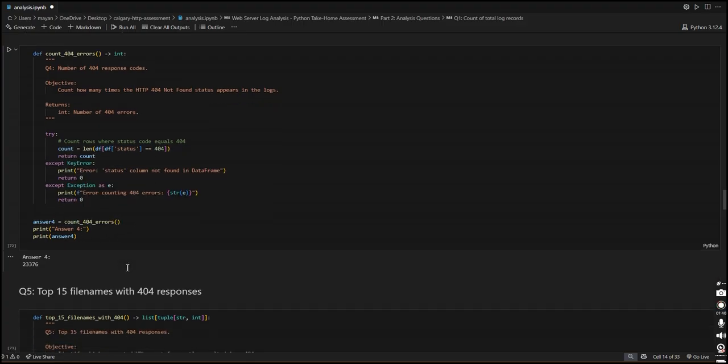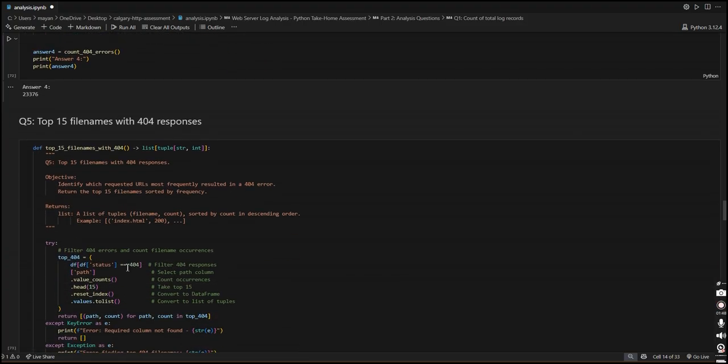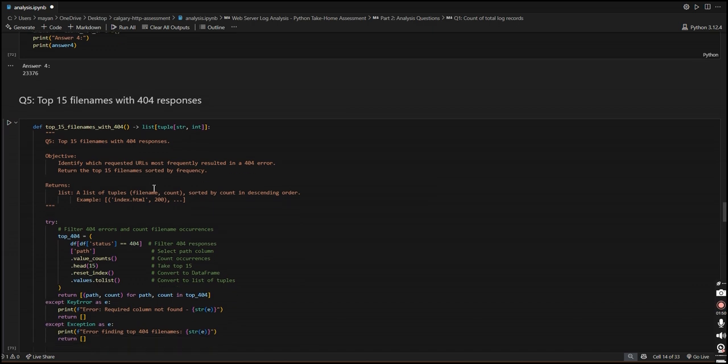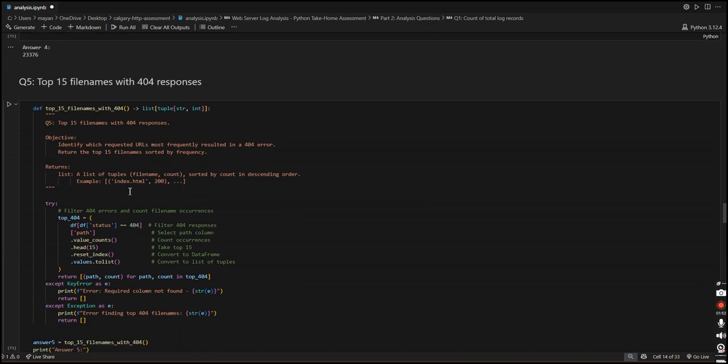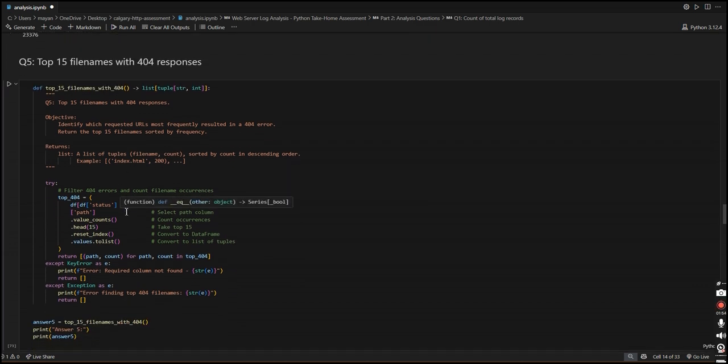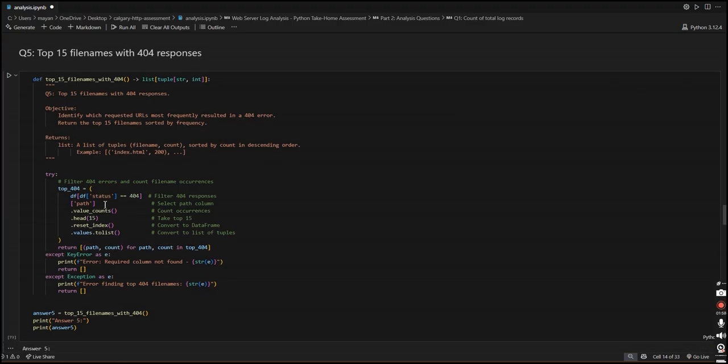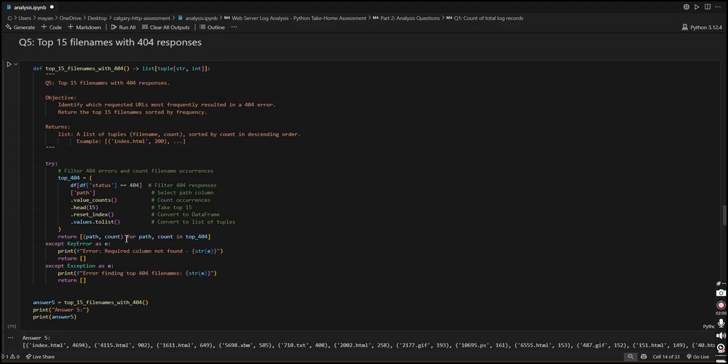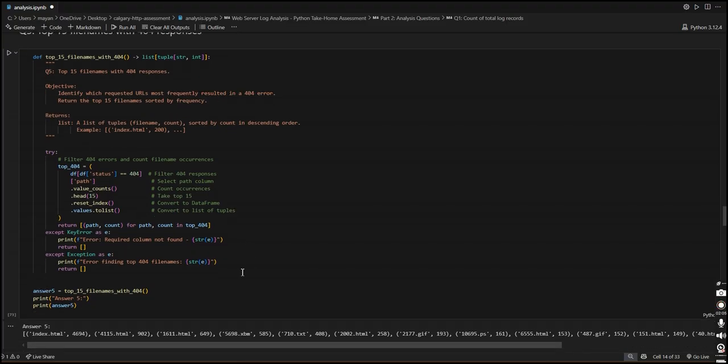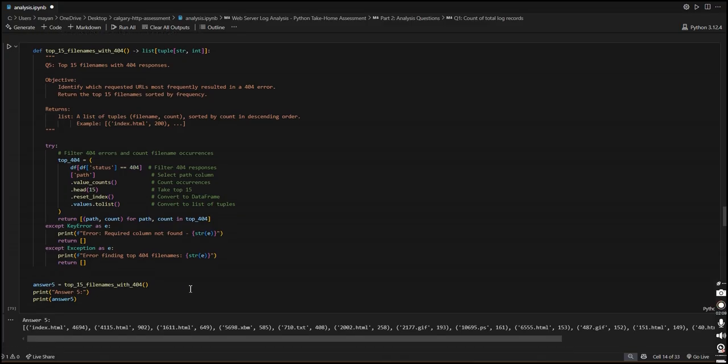Now come to question 5. This question digs deeper: which specific files were most frequently not found. What I did here, I filtered the data frame for rows where status is 404. Then I looked at the path column and used the value counts function to count which path occurred most often. Finally, I used dot head 15 to print the top 15 rows. These are files users tried to access but that were missing on the server.